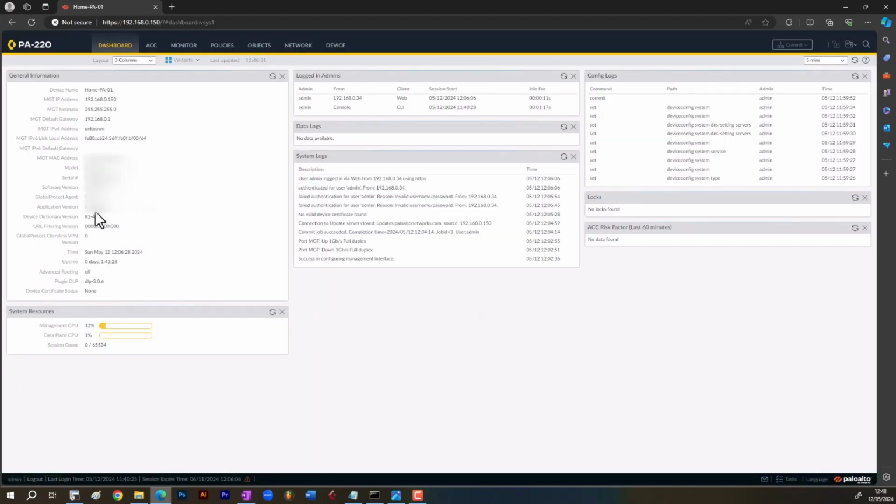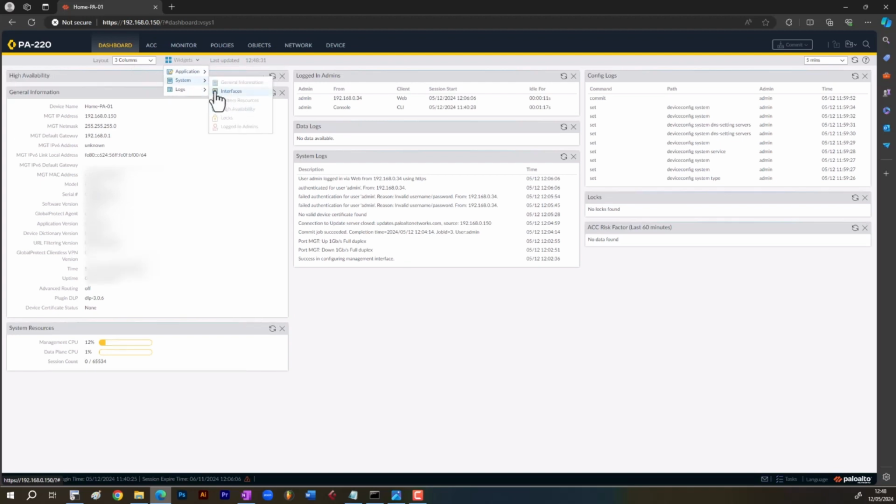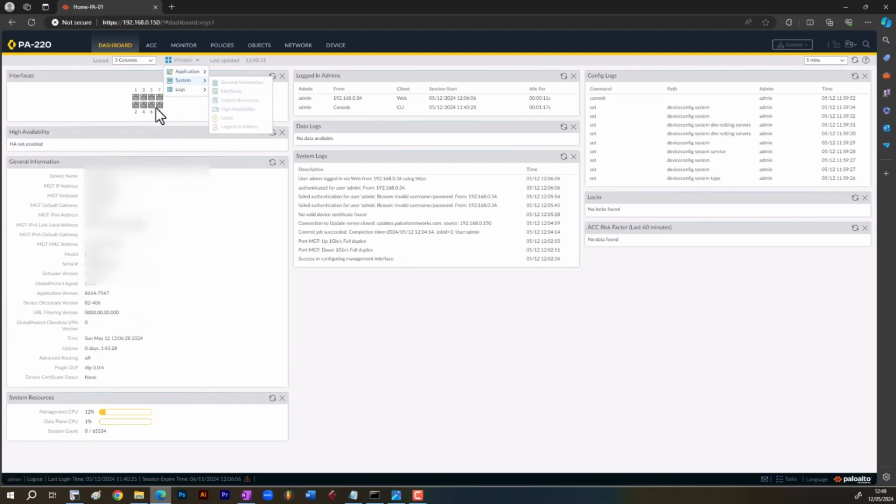Okay. Here we can see the current version we are using is 10.2.8-H3. This is the dashboard where we have quite a few widgets here, and you can select different ones from these menus as well. If you have high availability, you can have this one. You can see what interfaces are plugged in. This is a good one, just to give you a high level view of what's going on in the firewall.